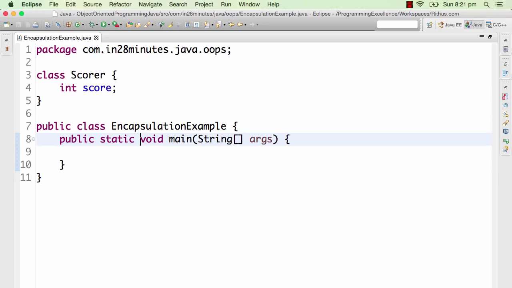Okay, let's now discuss encapsulation. What is encapsulation? Let's try to understand it with an example. I have a scorer class. Let's just assume this guy is scoring a cricket match. So I'll call it CricketScorer to make it even more clear. In a cricket match, there are sixers, boundaries, singles, doubles, and all that kind of stuff. So what is encapsulation? Let's understand from the perspective of this scorer.